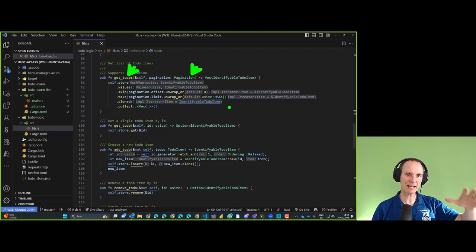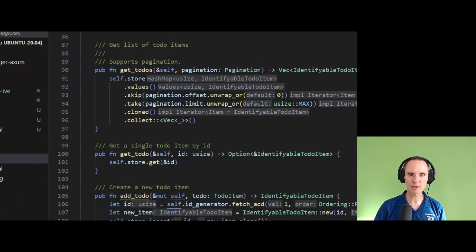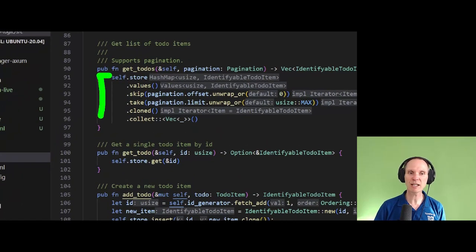So we can say, hey, skip the first three and then give me 10 or something like this. And take a look at this code. I will zoom in a little bit more so you can see it. Here you see another very powerful aspect of Rust. You can use so-called iterators.